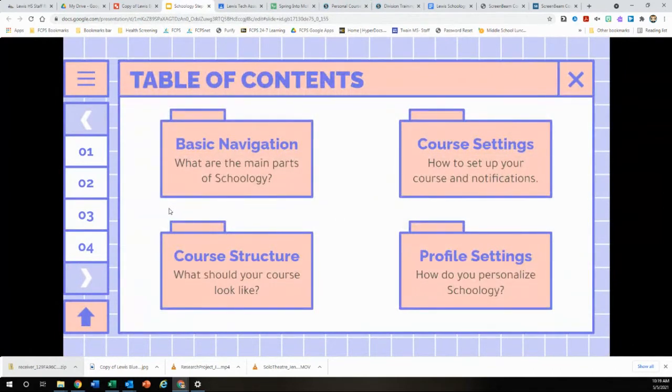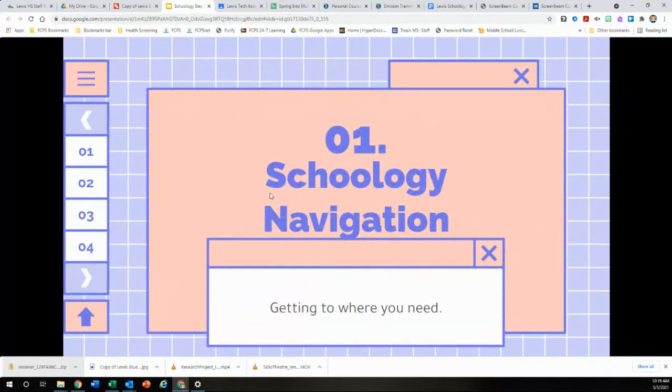All right. The basic contents for today is we're going to go over basic navigation of Schoology. So what are the main parts? Course settings, so some of the basics about setting your courses up. The course structure, so what should your course look like? And then finally, profile settings. Next week, we're going to talk about posting materials, adding different resources into Schoology, like lesson ideas, that sort of stuff. And then in 2 weeks, we'll talk about assessments, the different kinds of assessments that you can do. So let's get started with basic navigation.